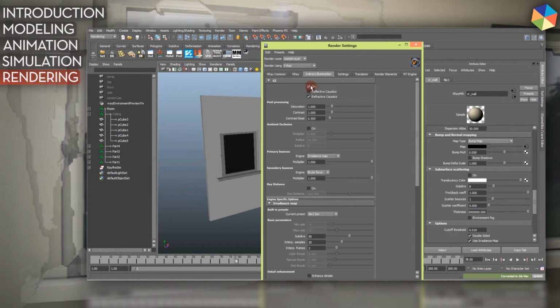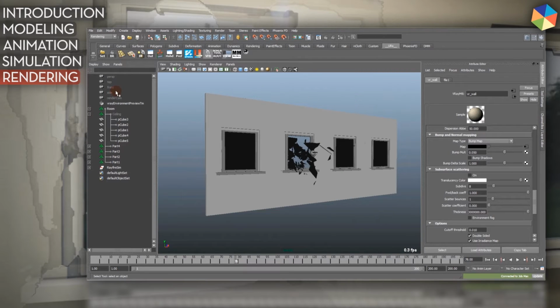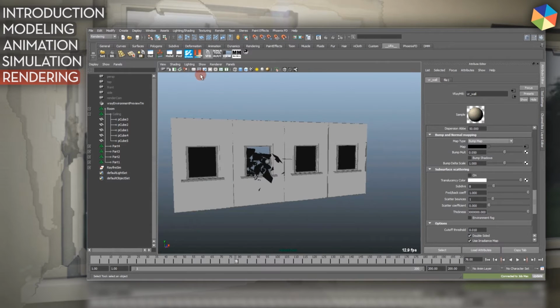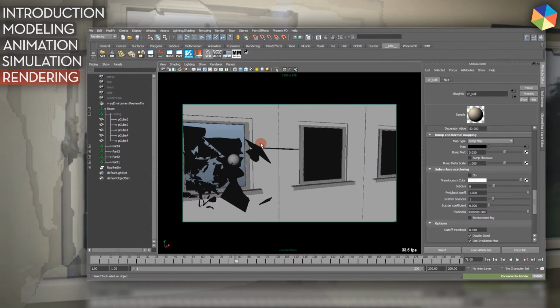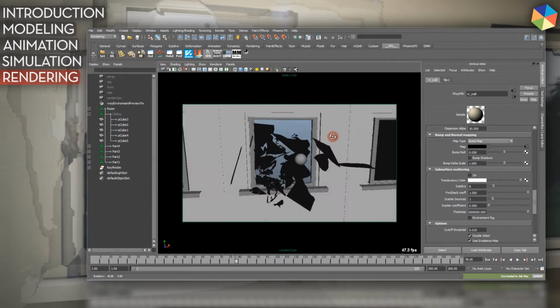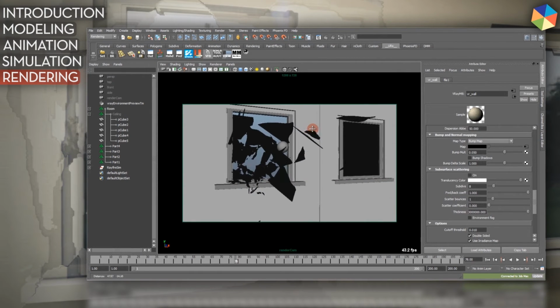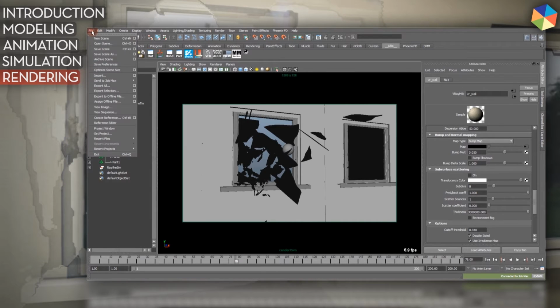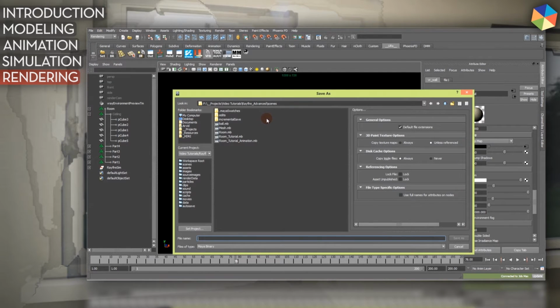I want to enable my GI on very low settings. And now I go into my camera. I frame my window where I want it to be, more or less something like this. I then quickly save my scene because I always like just to save my scenes before rendering, because rendering sometimes or more often crashes Maya.